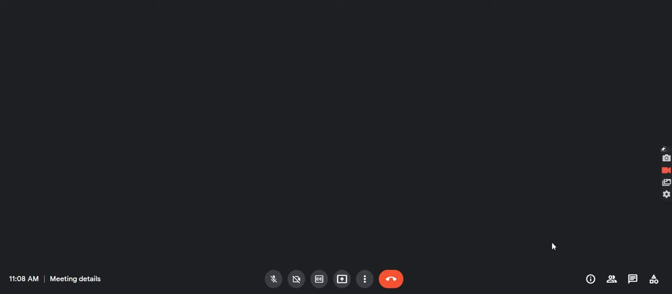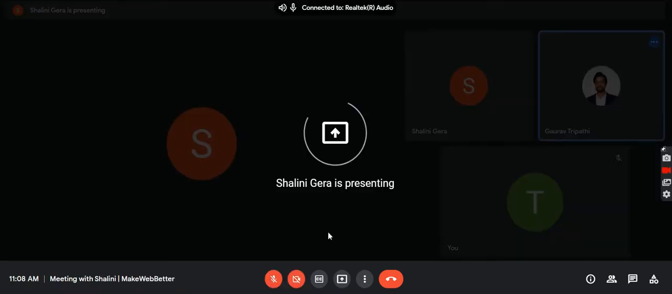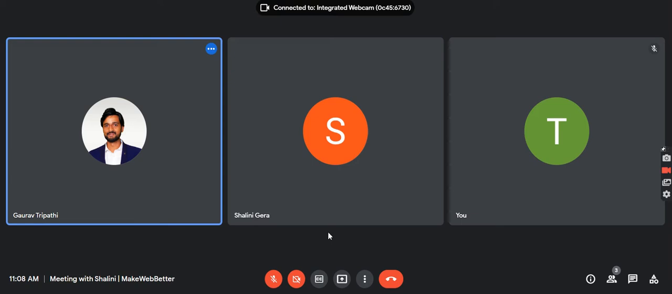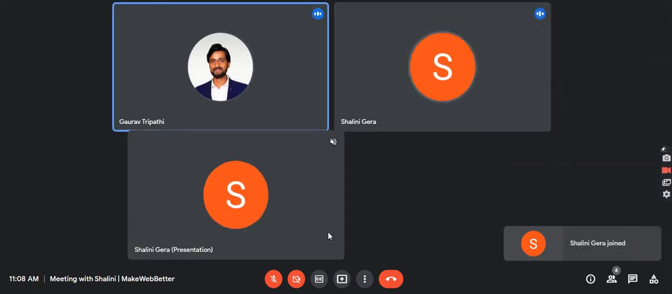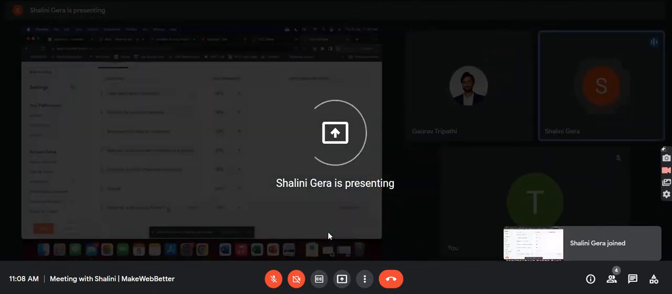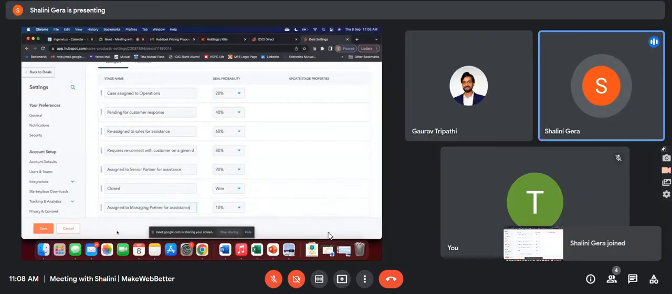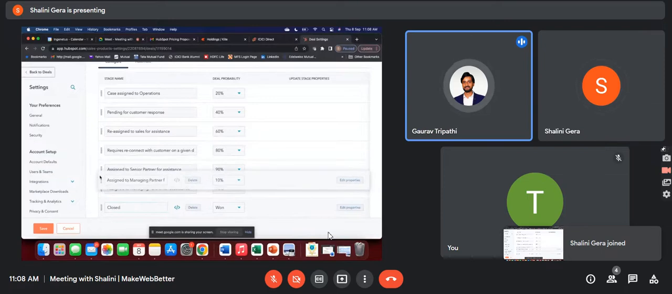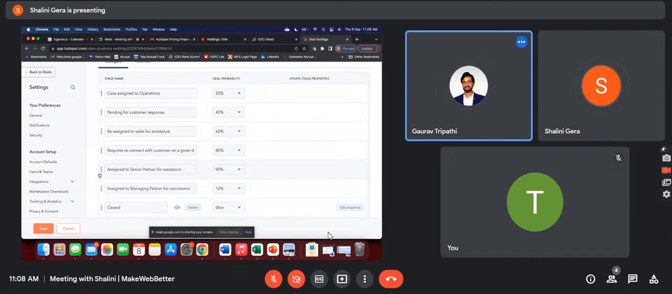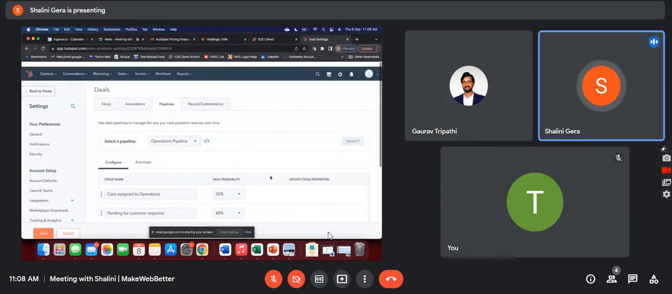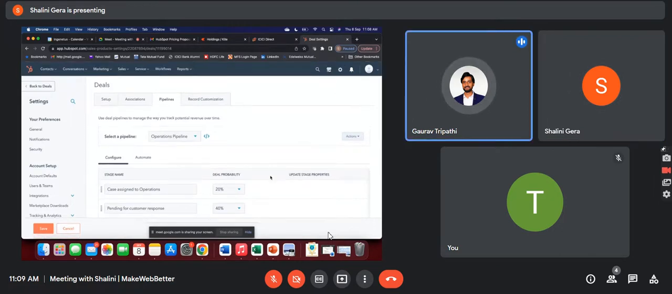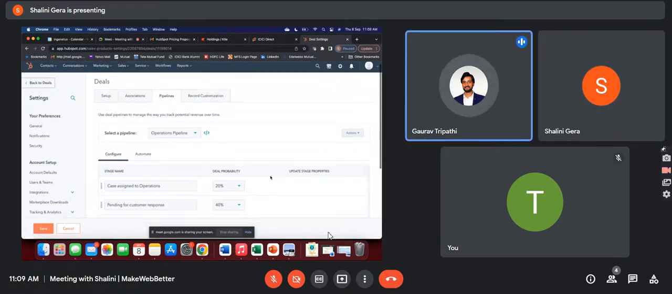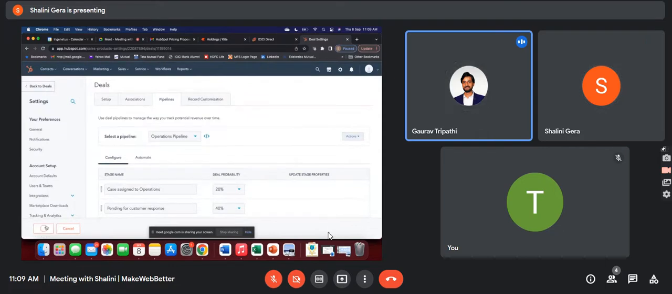Actually, I think the screen is stuck. So can you please share it? Sure. Here you go. Okay, so assigned to managing partner for assistance I have. How do I move it above? Yes, exactly from there. Yeah, I can do it. How do I save this? It's already saved. There is a button on the left and right. Yes.